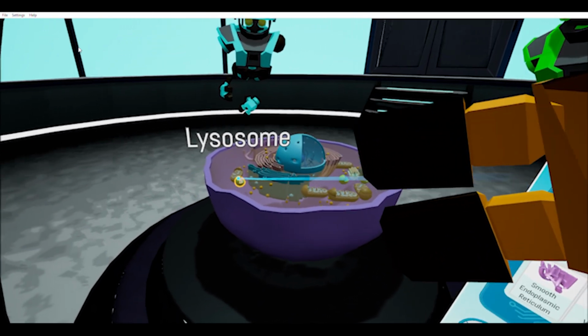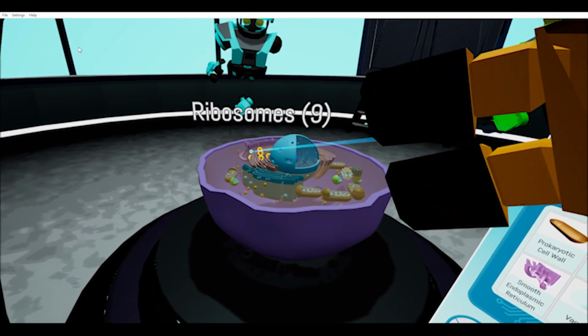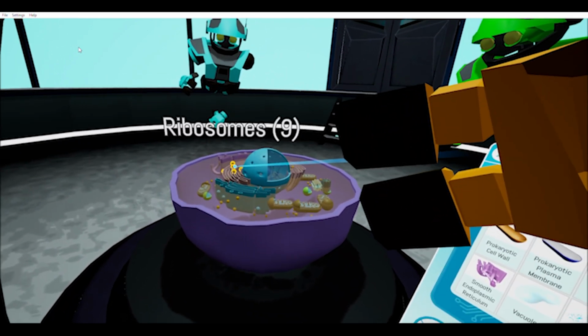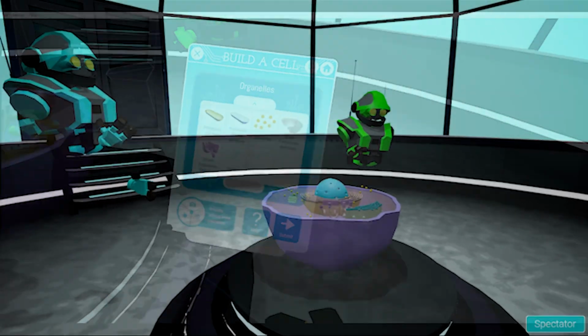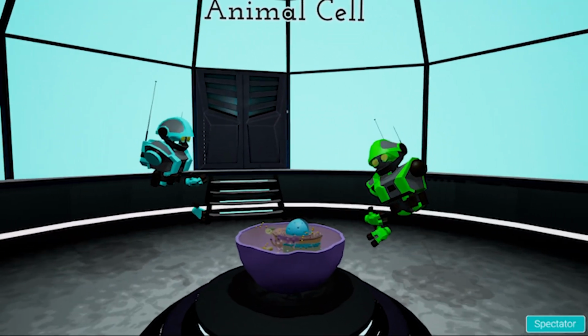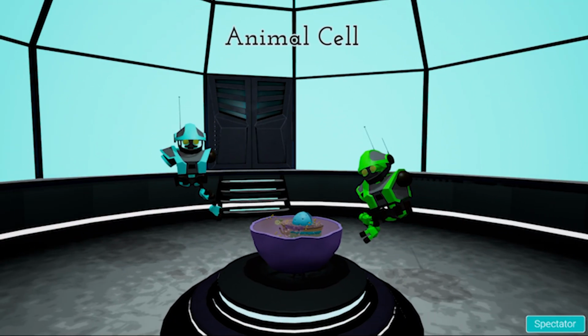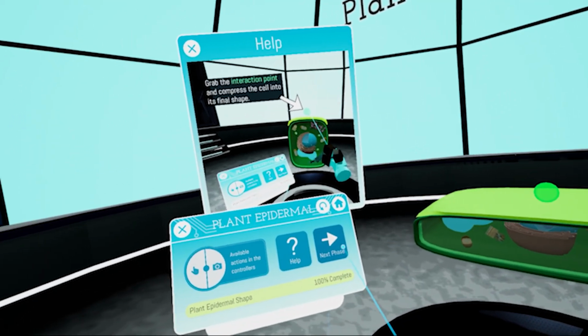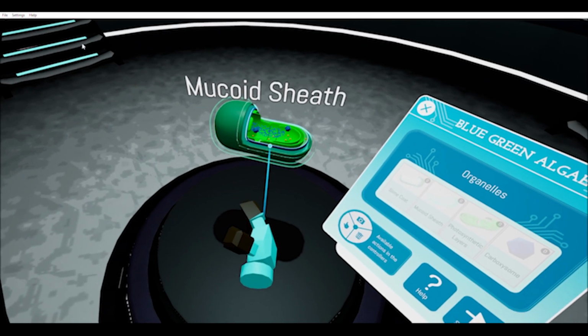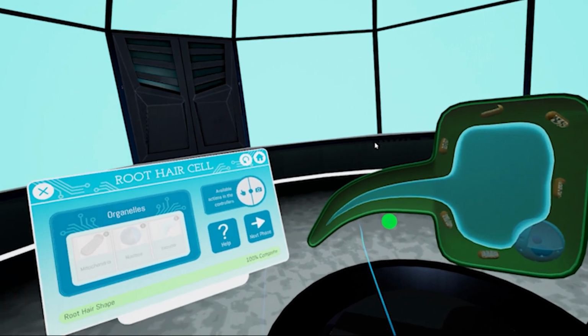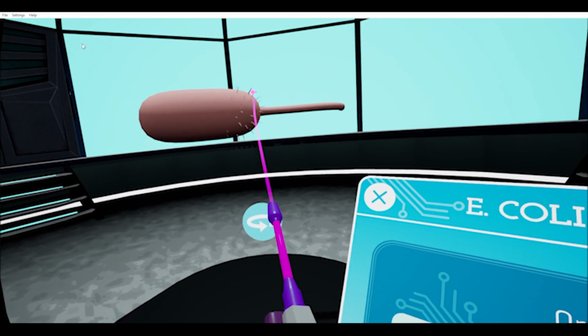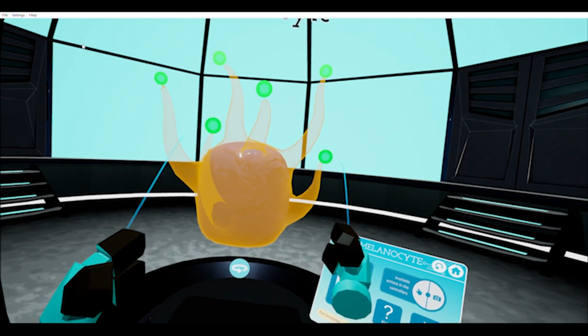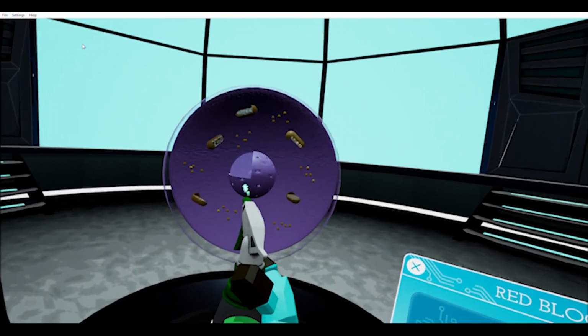In Build a Cell, multiple users and spectators can join the experience. Student teams can do the building, while other students and teachers observe using the PC-based spectator. Our specialized cells include a plant epidermal cell, a blue-green algae, a root hair cell, an E. coli bacteria, a melanocyte, and a red blood cell.